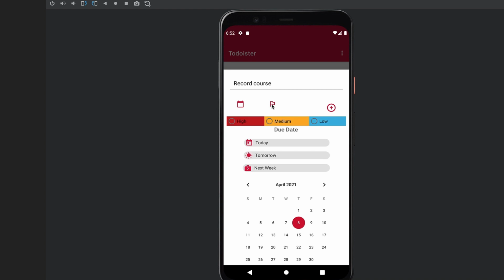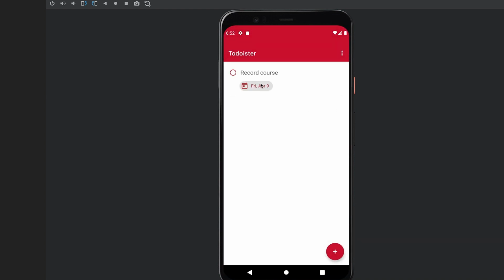Next I can click here to give it some sort of priority. Is this a high priority, a medium priority, or a low? Let's say this is high because students are waiting for the course. Once I have that, I can just click this button, and voila, our bottom sheet dropped, and you can see we do have this entry.